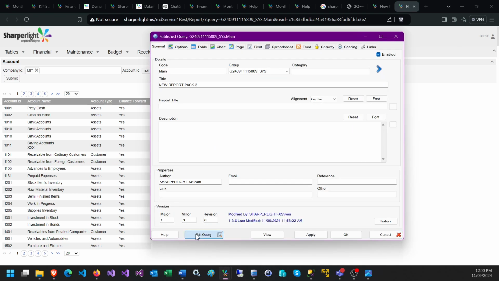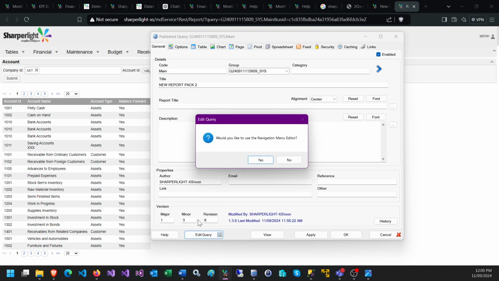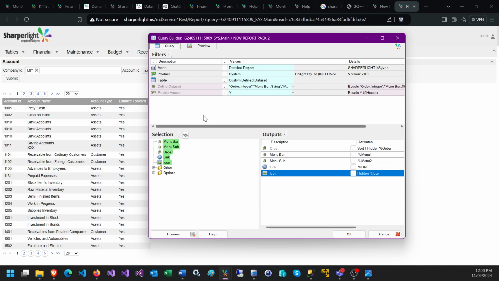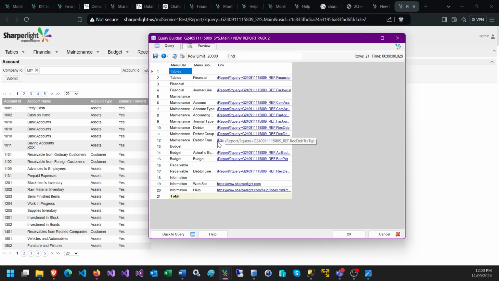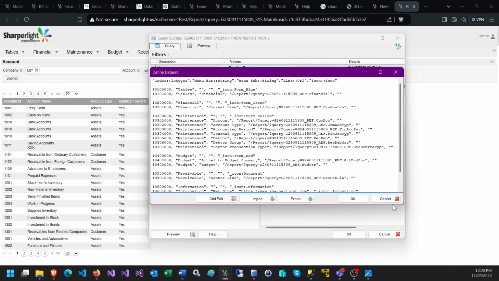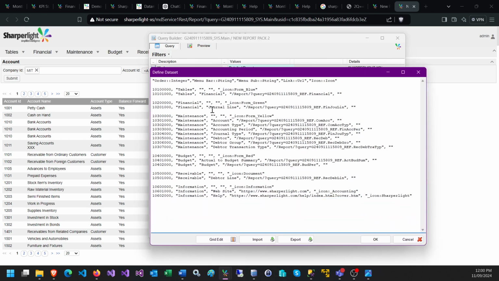and this time when we edit the query we would like to say no. So we're not going to use the menu editor, and this is the raw data set that drives the menu, and you can see it's just like any other report. It's a series of rows of data, and this data is in CSV format. So there's our main menu, our sub menu, and then our link. So let's go back to the query and edit the defined data set, and you can see that's CSV format.